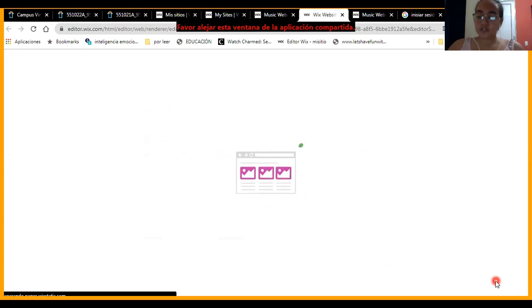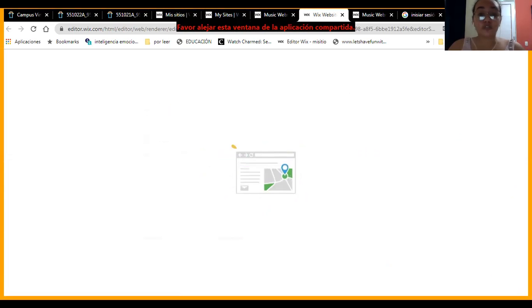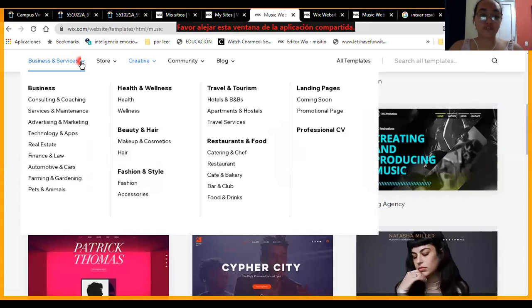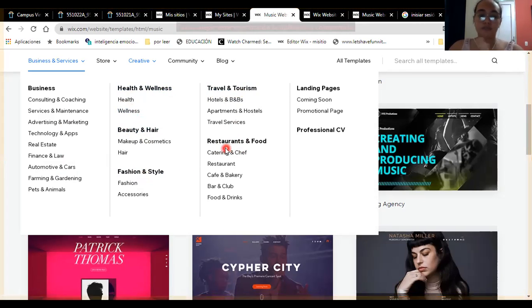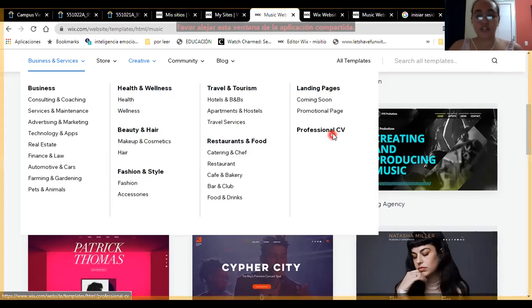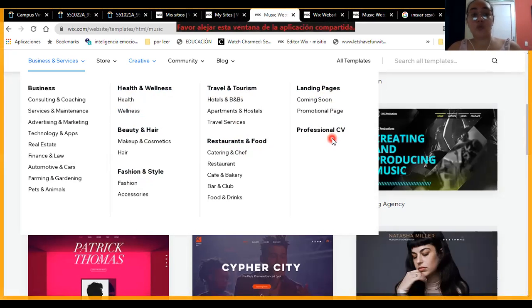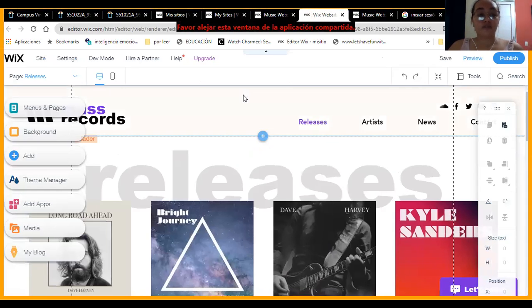What kind of materials could you design using these tools? A lot. If you see here, this has a lot of topics like business, health and wellness, beauty and hair, fashion style, travel and tourism, restaurant food, landing pages, professional CV. We can do anything we want. We're going to create web pages, websites, but also we can do it for the topic we want.